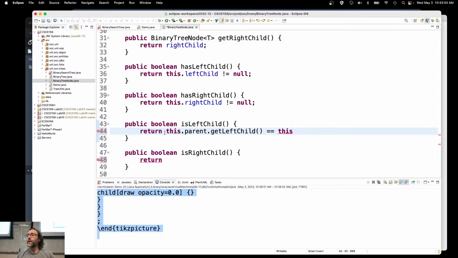Is there anything else that could go wrong? How do I know that I can get the left child of my parent? What if I don't have a parent? If this dot parent is not equal to null, and this dot parent dot left child is equal to this, then I will return true. I'm just going to return that expression right there. I am not a left child if I don't have a parent. If I don't have a parent, who am I? The root. So can I be a left child? No. Can I be a right child? No. I'm at the root.